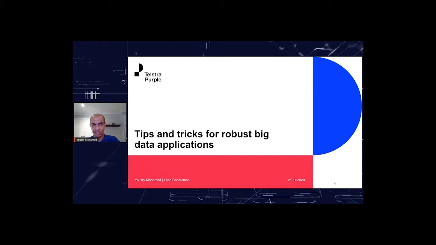I work as a lead consultant at Telstra Purple, and I'm here today to talk to you about some of the tips and tricks for building robust big data applications, developing them, deploying them, and operating them.